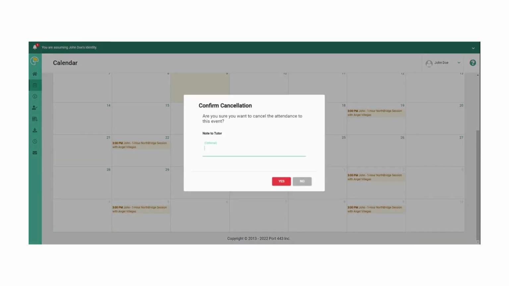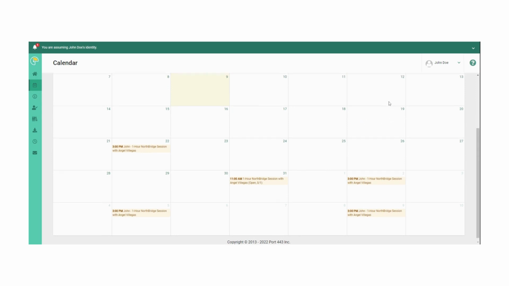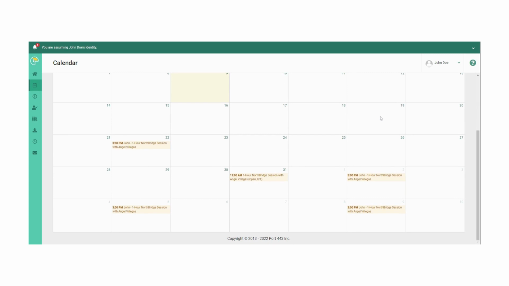You'll be able to put in a note here to your tutor of the reason why you need to cancel, and then you'll just click yes. And that session will disappear. Your tutor will have notice that you canceled the session along with the note that you wrote. And that's that. You'll be able to cancel your session on your own, as long as it's 24 hours in advance of your session time.